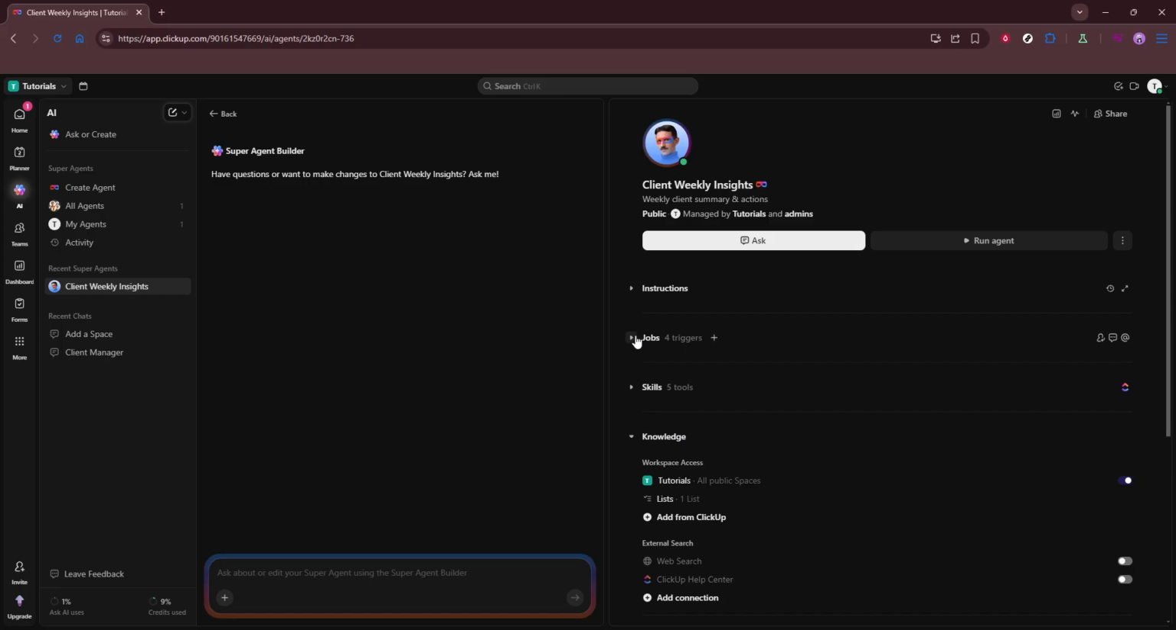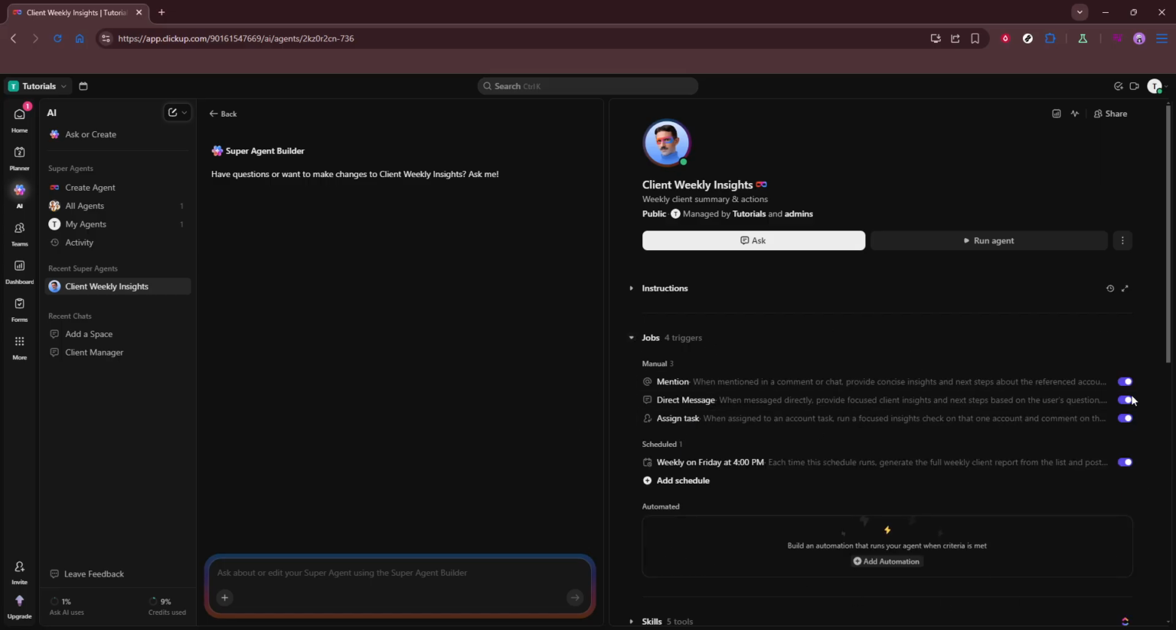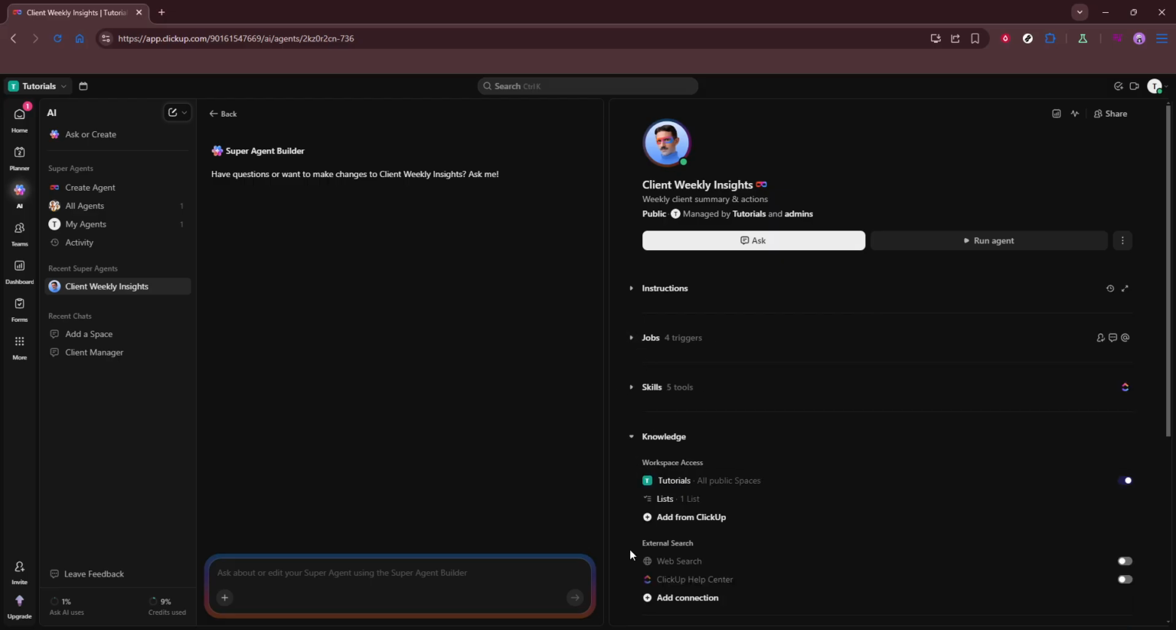That's it. You've opened ClickUp, accessed AI, created an agent, and given it a strong prompt. Your personal assistant is now ready to help you work faster, stay organized, and keep projects moving.